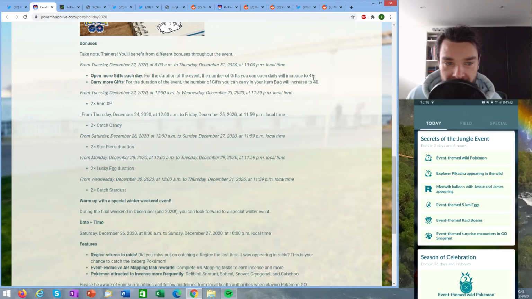You can also carry more gifts. So usually you can carry 10 or 20 gifts, well, it's now going to go all the way to 40. You can carry 40 gifts. So when you get home from a long grind, you can send 40 gifts to your friends, which is great. Usually it is 20.